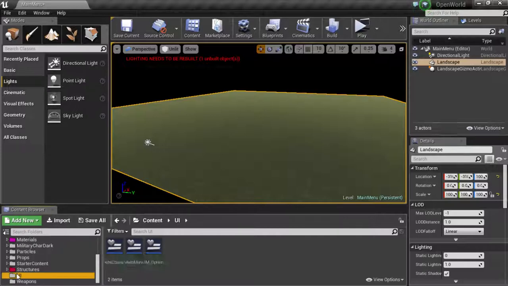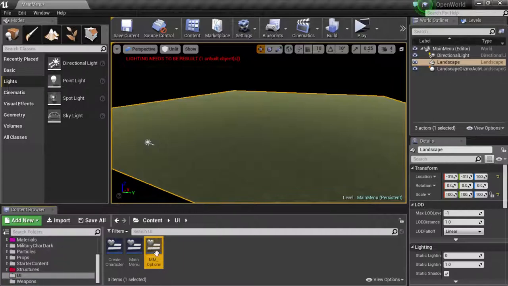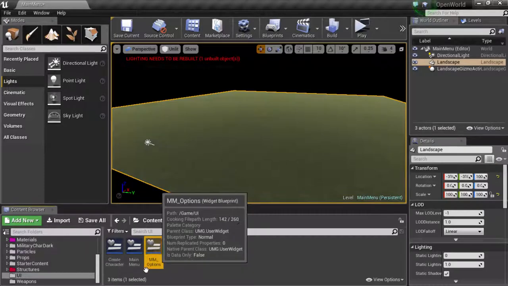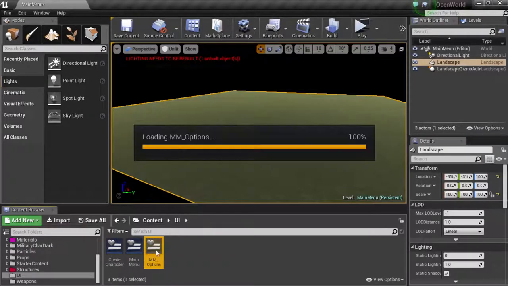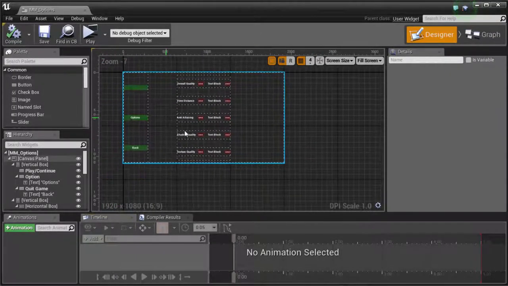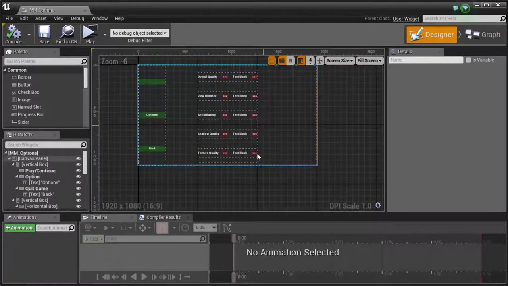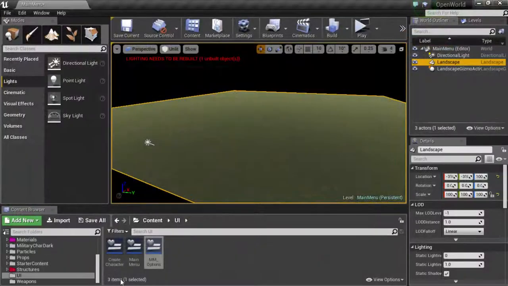So what you want to do is, I already have the UI created because I'm working on my options menu. That's going to be a tutorial on its own because that is a pain to do. You can follow along, it's in the Unreal Engine documents. But basically what happens is you can change your video setting quality. I'll explain more in that tutorial.